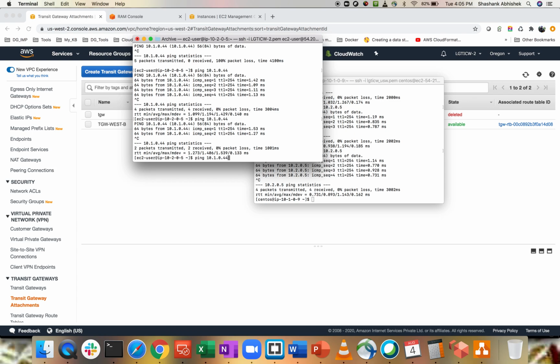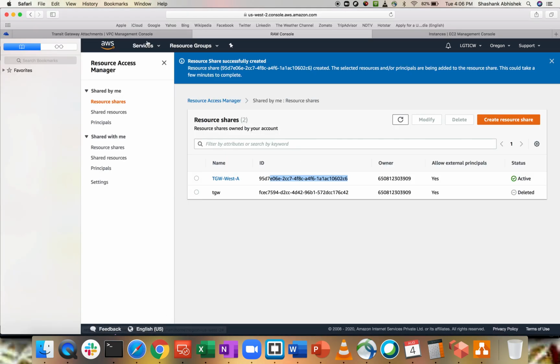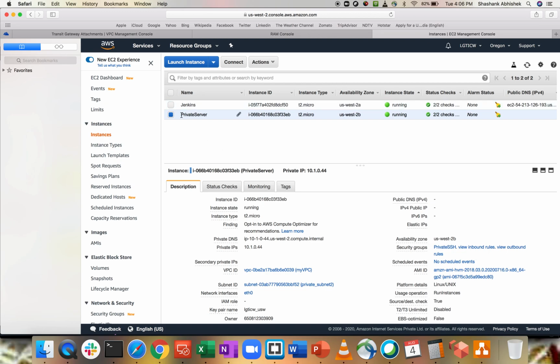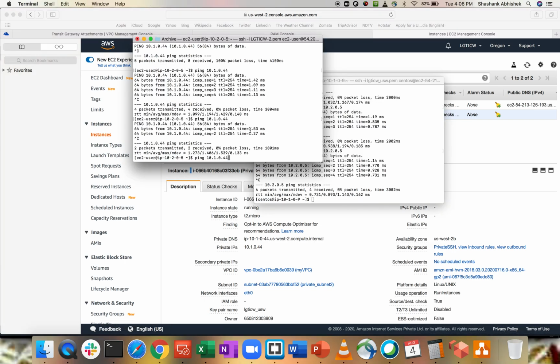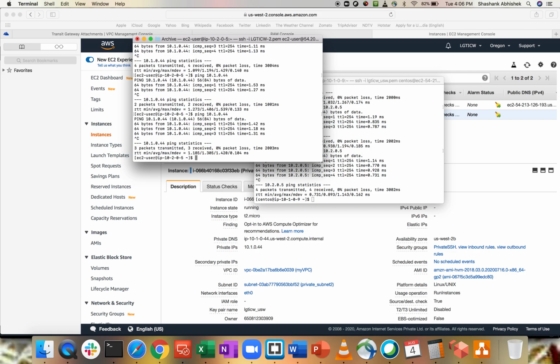So 10.10.0.44 is the private server that I have provisioned in account A. Let's go to account A, I'll show you real quick. This is the private server, no public subnet, 10.10.0.44. The same can be done in the second account as well. If we go ahead and ping this, I'm getting a response as well.